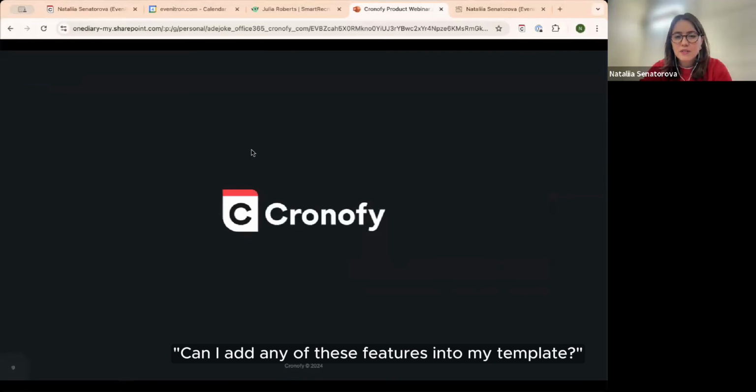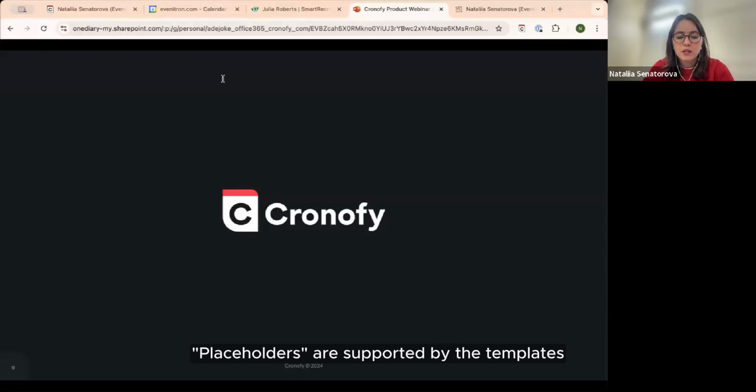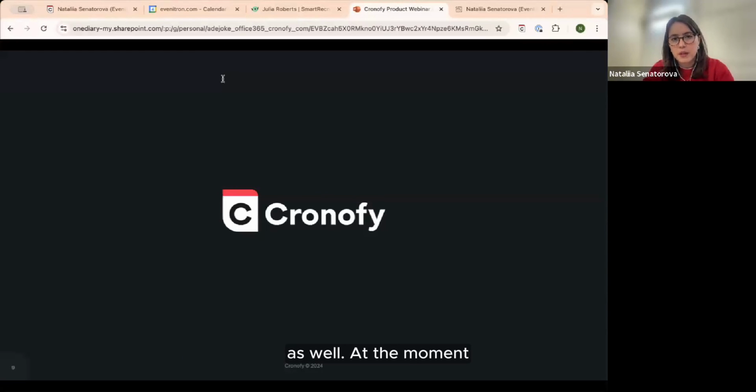Can I add any of these features into my template? So at the moment, no. Neither separate invites nor placeholders are supported by the templates. That's something that we'll be working on adding as well. At the moment, you can leverage them if you use the copy from recent request.